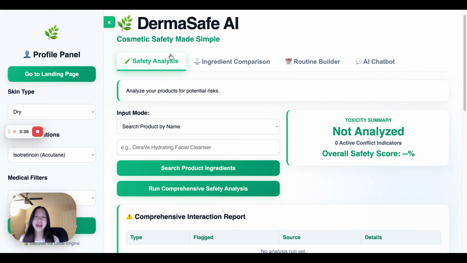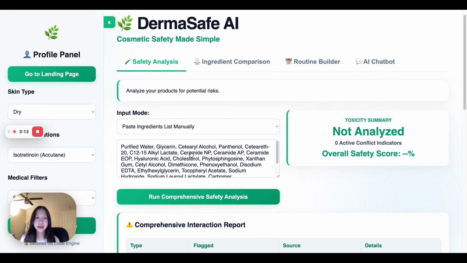So with my application, there are 4 features. The first one is safety analysis. Here you can write the name of your product or paste the ingredients manually just by searching it online, something like that. And then I'll just put the example. Here we go. And then once you search the product ingredients, the AI will input all the ingredients from that product onto here, and then you can run the comprehensive safety analysis.